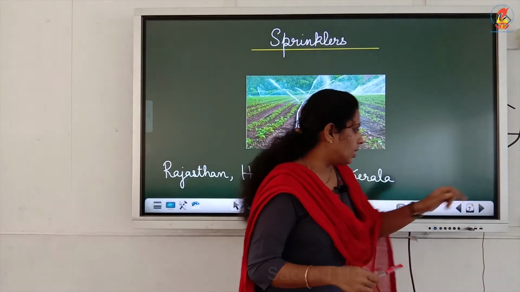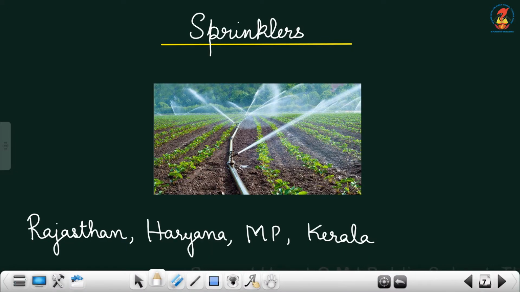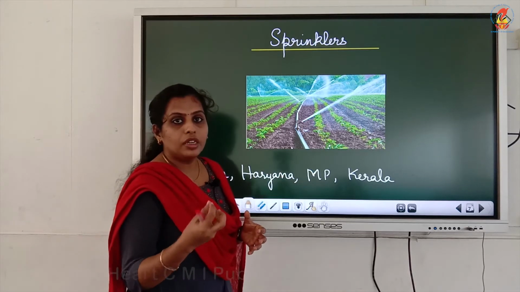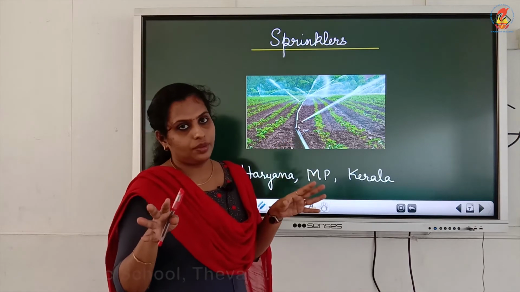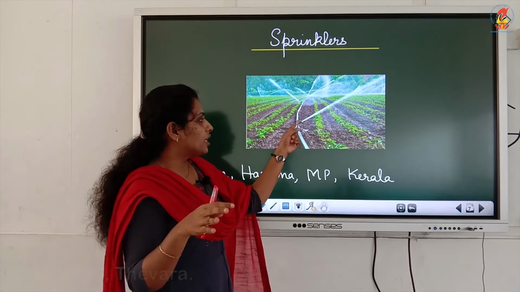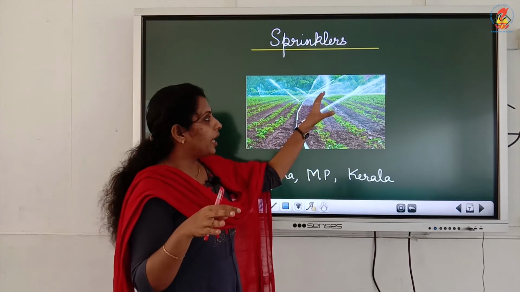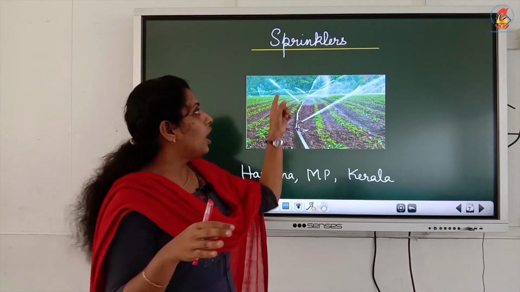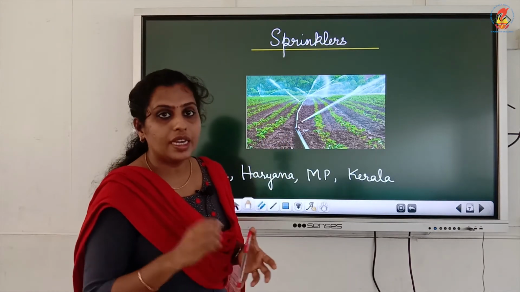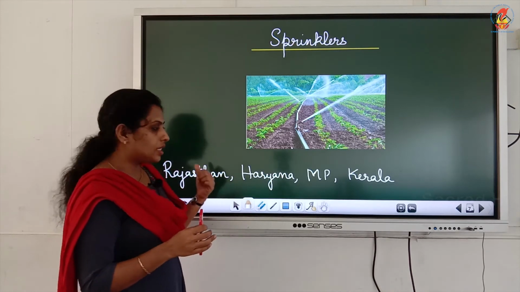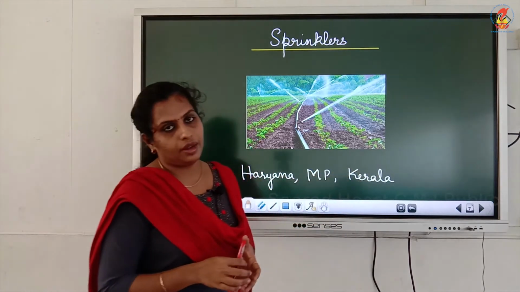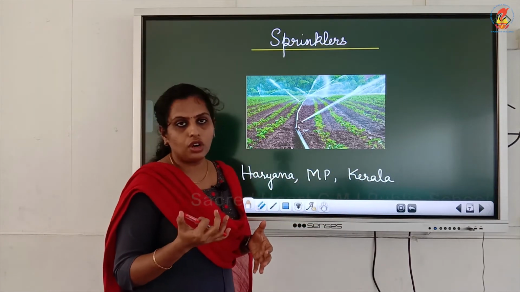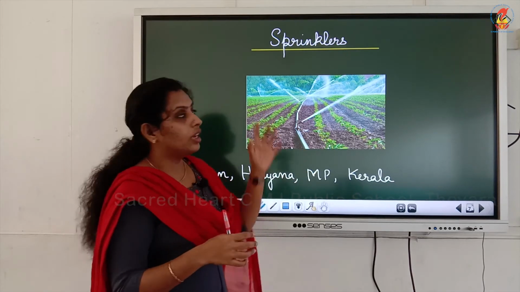Now let's see the next means, that is sprinklers. Sprinklers are those irrigation facilities that will use a pipe to spray water. It will drop on the crops like rain. You can see the picture here with the pipe. They are spraying the water for the crops. So they are called sprinklers. And the states that are famous for this are Rajasthan, Haryana, Madhya Pradesh and Kerala. You would have seen in your garden also the fountain we have, those are called sprinklers.